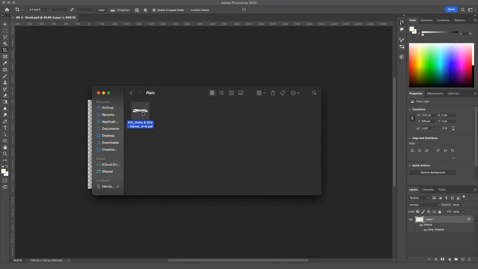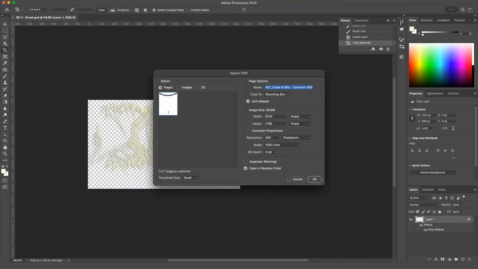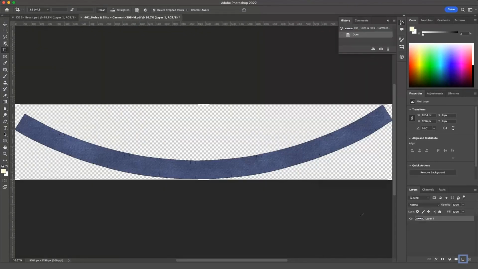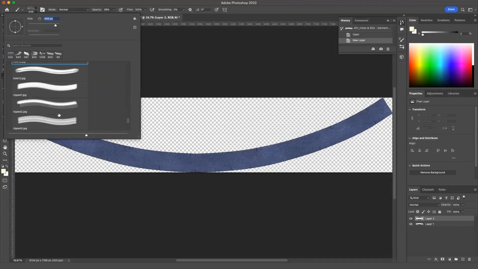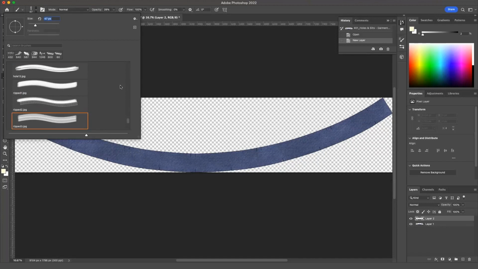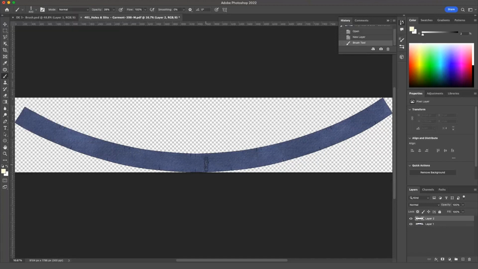We bring the PDF generated into Photoshop and create a new layer before adding in the destruction effects to the areas we want. We repeat these steps to add each effect. This method allows us to create more customized effects for the garment, as we can manipulate the brushes to create unique effects in Photoshop.